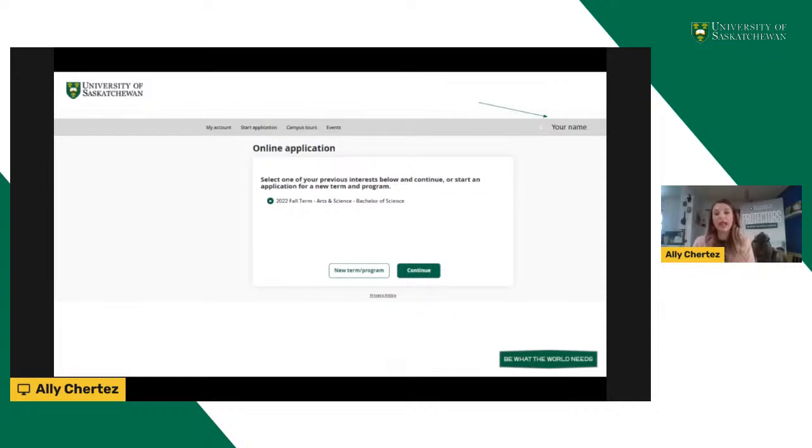When you first created your account, it did ask you to indicate what area of study you might be interested in and when you'd be interested in starting your study at USask. So based on that, the system has already gone ahead and populated an application that you can start today. You can continue with that application. So I indicated when I created my account that I want to start next year in the fall of 2022, September of 2022. I want to start in the College of Arts and Science, a Bachelor of Science program. So it populated that for me already. But I can also change my mind. You know, if all of a sudden I change my mind and now I want to be an engineering student and apply to engineering, I can choose a new term or program and continue that way.